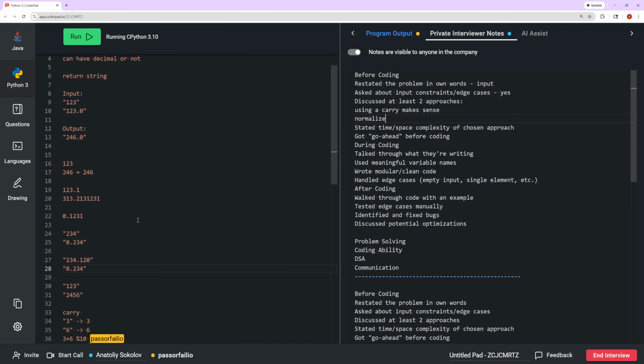Okay, so just to make sure I'm understanding, you're going to normalize them to line up at the decimal, basically? Yeah. And then you're going to do the carry. Okay, got it. Yeah.